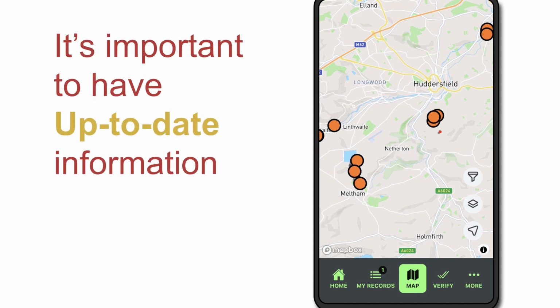It's important to have up-to-date information on INNS Mapper, so if you're in any doubt whether to make a new report or not, create a new report anyway.